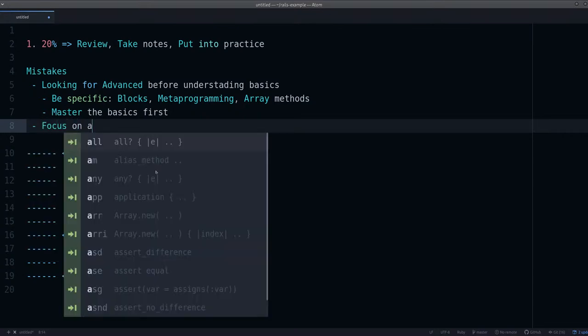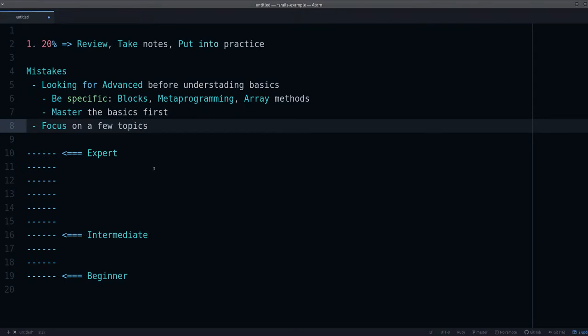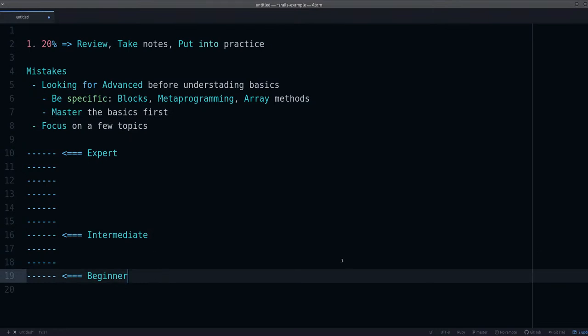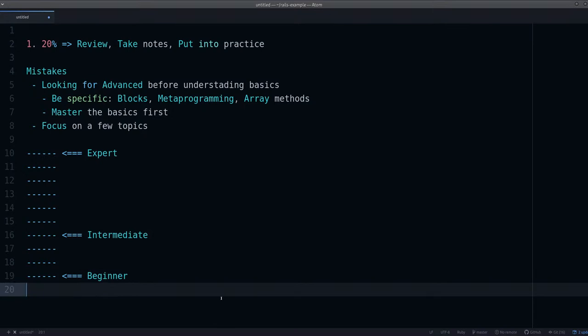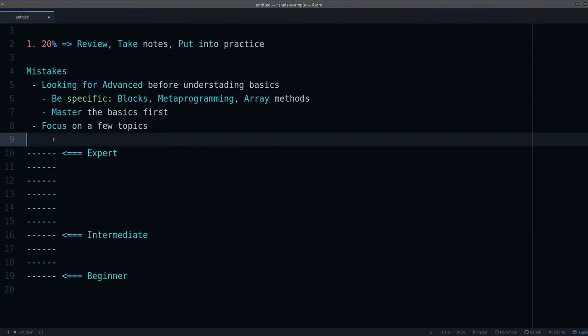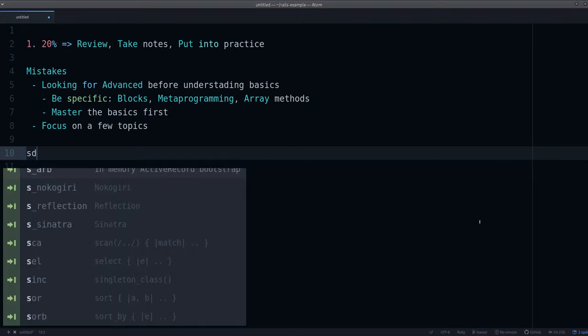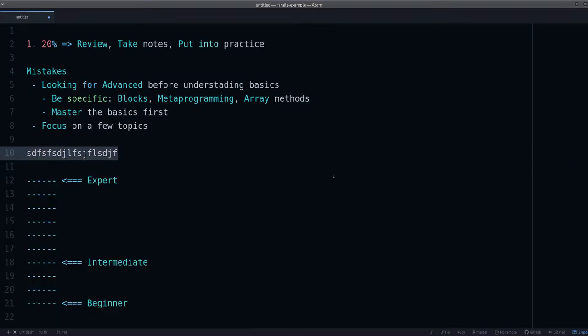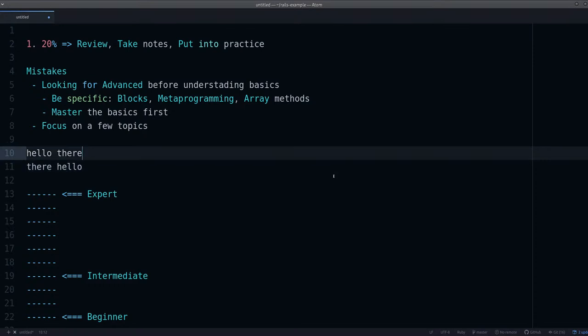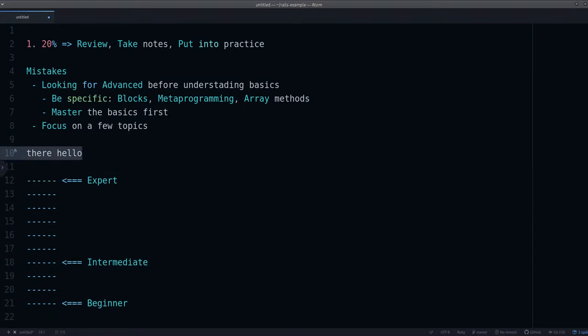So you want to focus on a few topics. You want to be very clear about what you are learning right now. If you're learning about the basics of Ruby, that will be the syntax. The syntax is, okay, what are the valid things that I can write in the programming language? Because it's a language, just like English has valid words, right? So that's not English, right? Well, that's invalid syntax, we could say. Or if you have your sentence backwards, that will also be invalid syntax, right? Instead of hello, there, I say there, hello. That doesn't make any sense, right? So that's what we mean by syntax, the basics of expressions that are valid in Ruby.